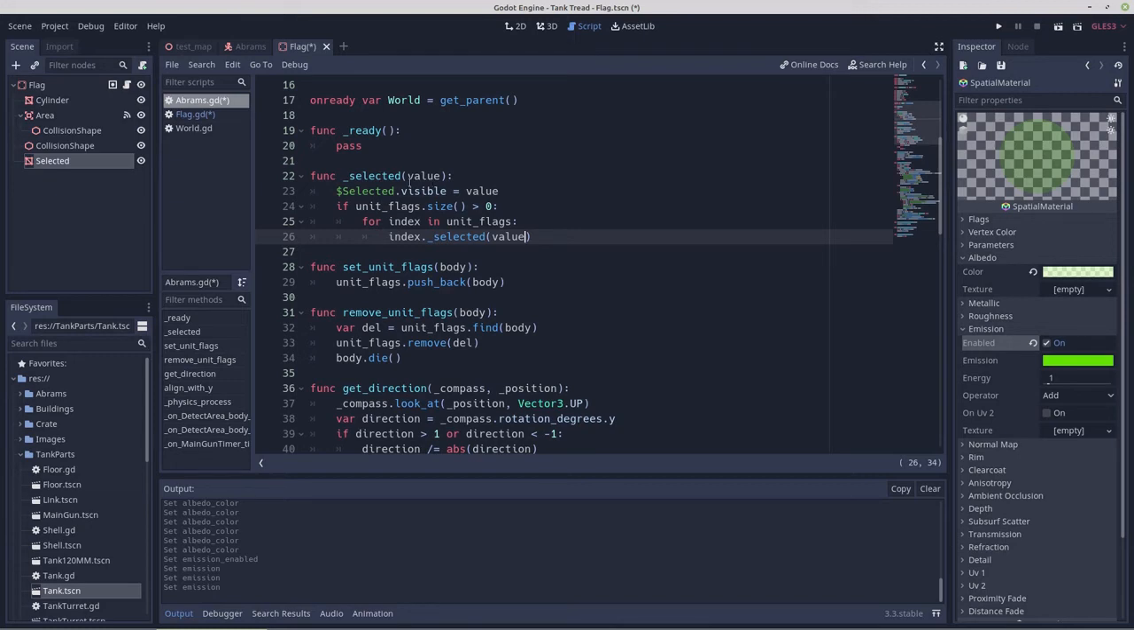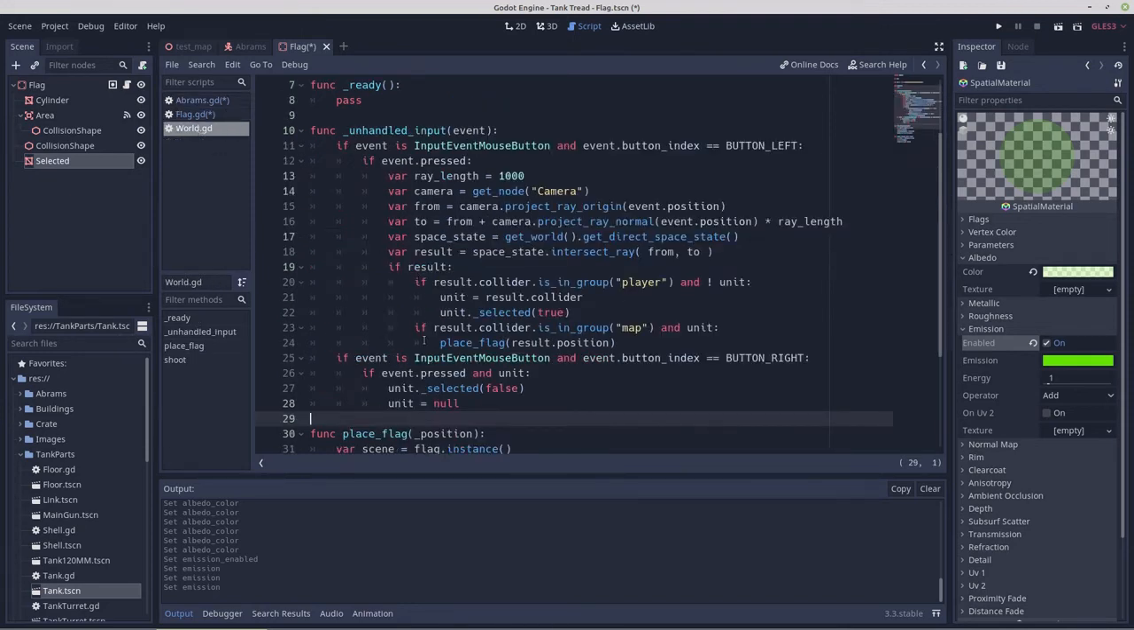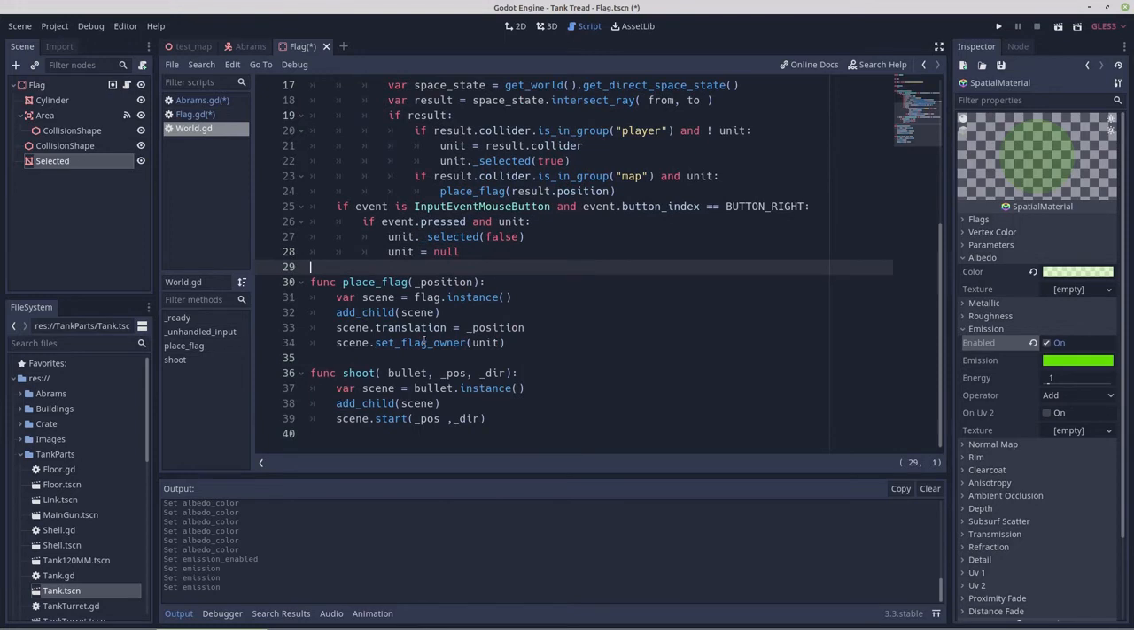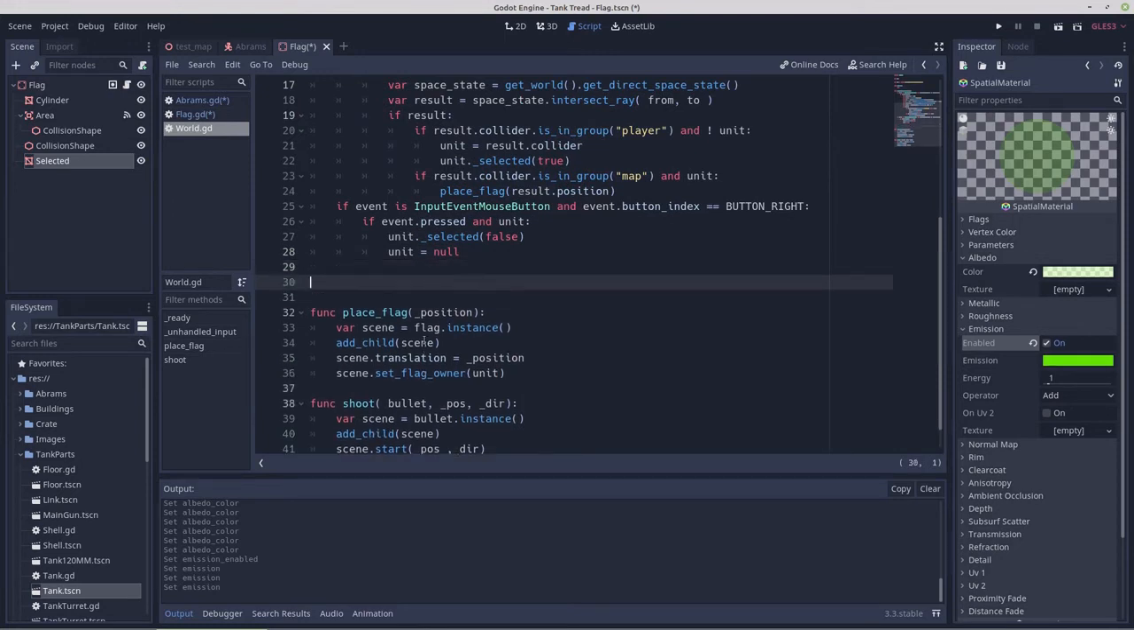So just like this function, if the vehicle's being deselected, the flags will be deselected. If the vehicle's being selected, the flags will be selected. So that should get everything working for selecting the flag. Now we'll just put in an empty function.